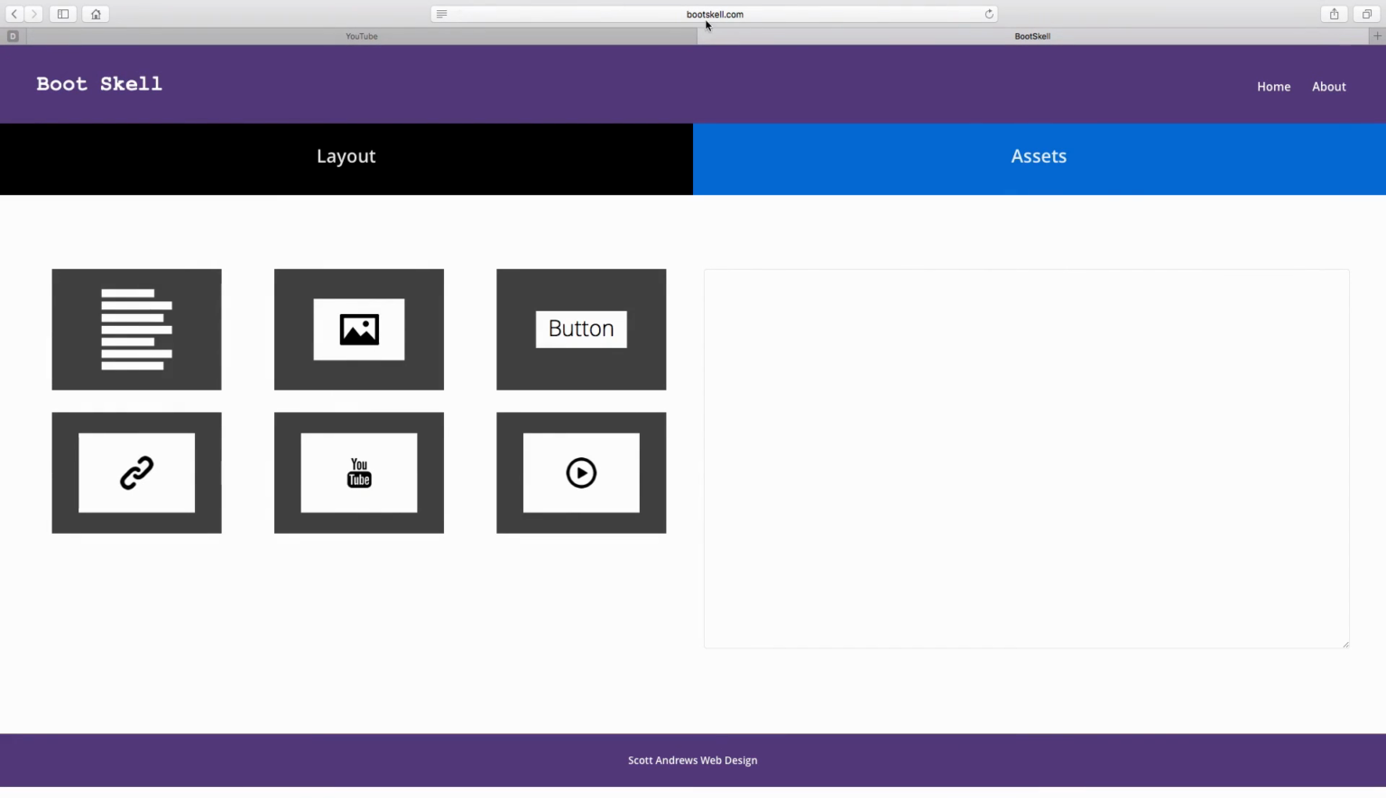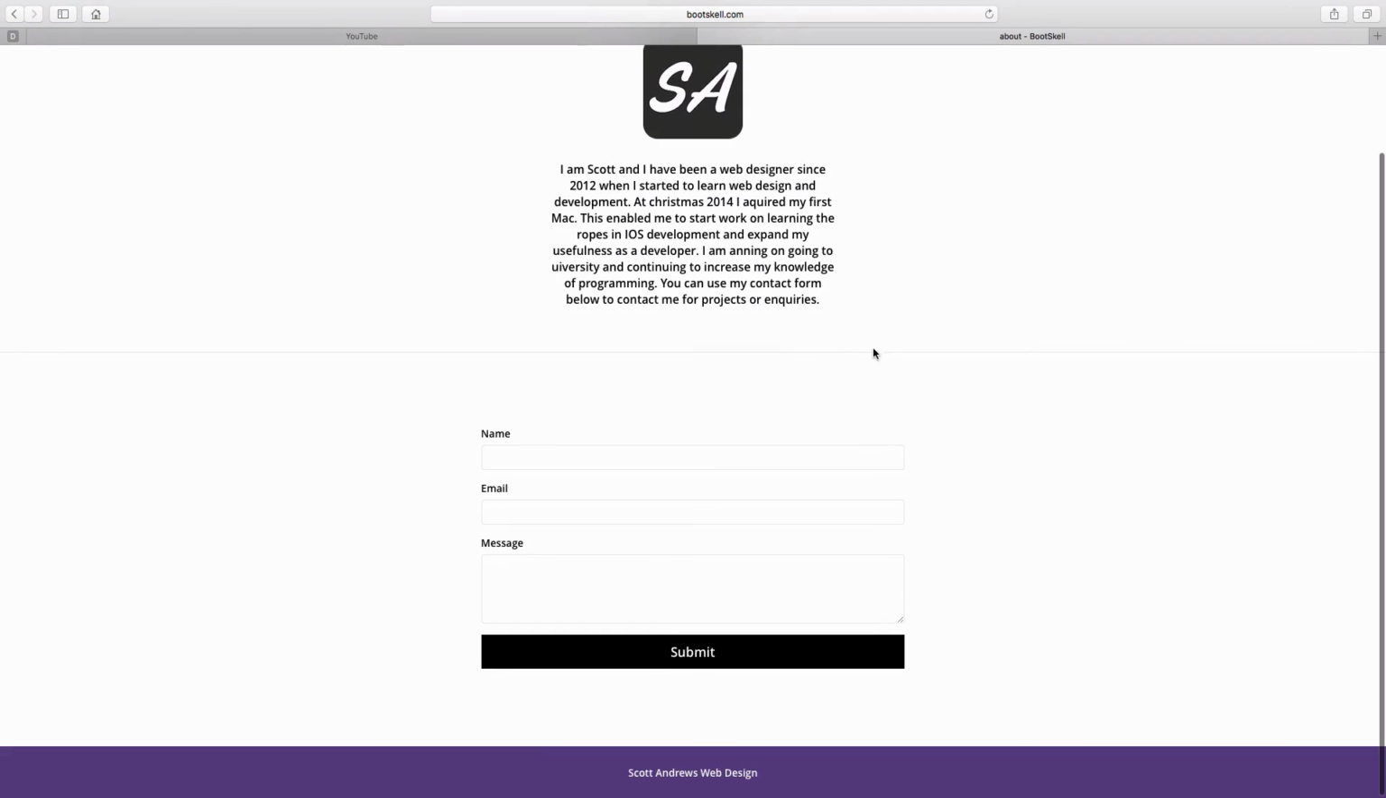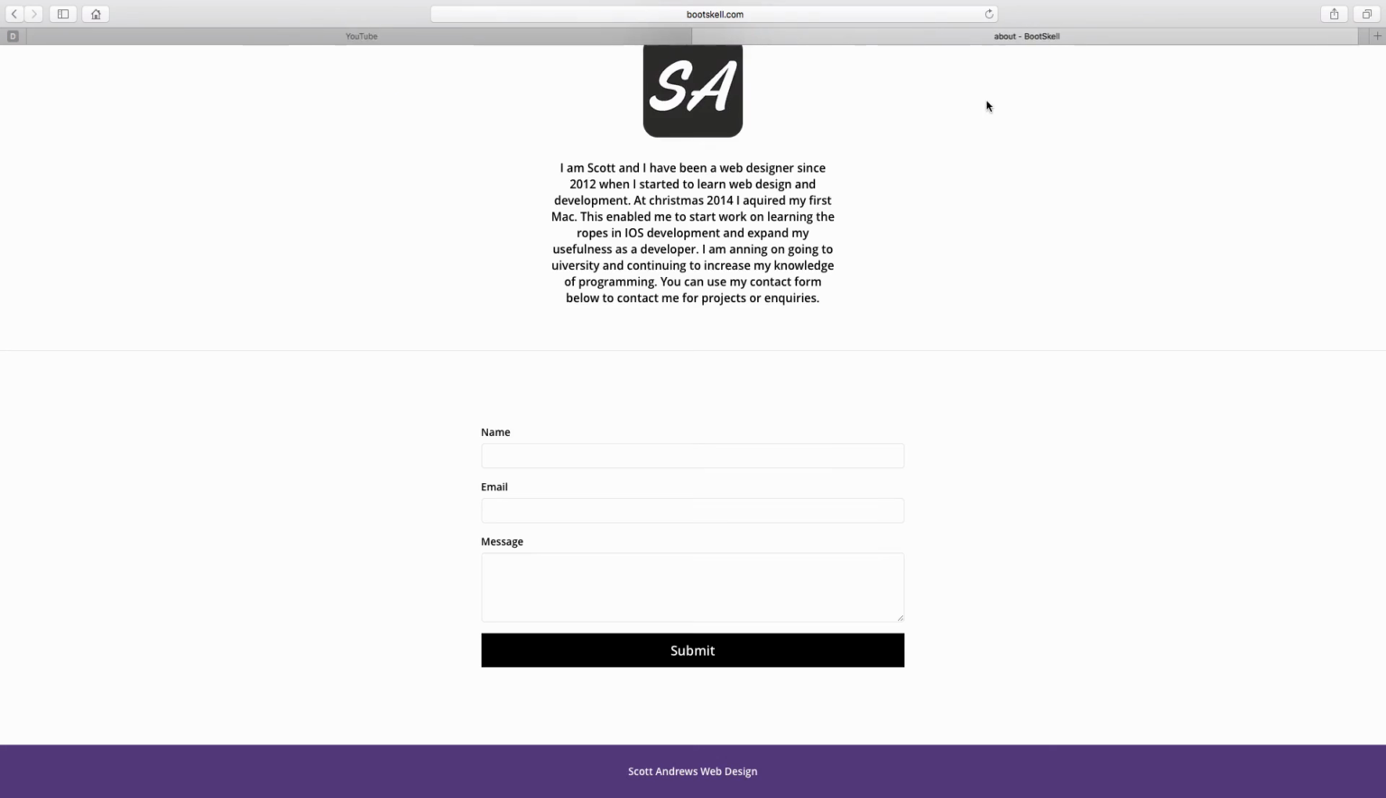www.bootskell.com. The name Bootstrap and then Skeleton just went together well, and the domain didn't hardly cost me anything, so I thought, why not? There's also an about page with a contact form if you want to contact me, and there's a link here to my website, which currently is a bit broken.